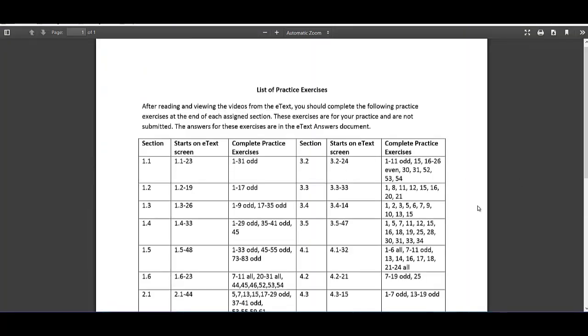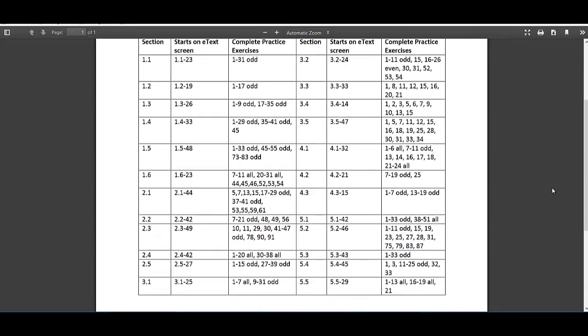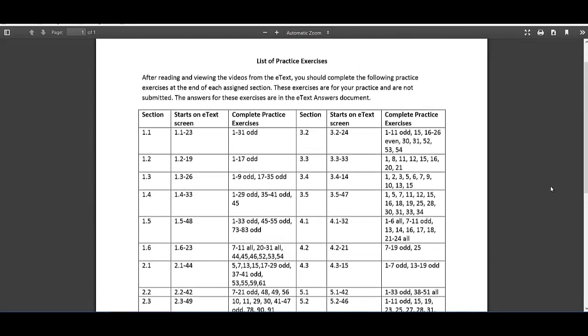List of homework exercises. This is at the end of each section. I just have listed, for example, section 1.1. The practice exercises or homework exercises start on EText screen 1.1-23, and then I tell you what problems you need to do for practice, 1 through 31 odd. So this document that you should print out, this 1-page document, contains all your homework problems.